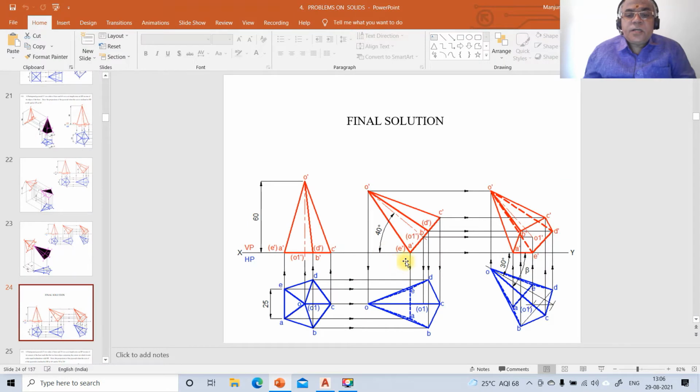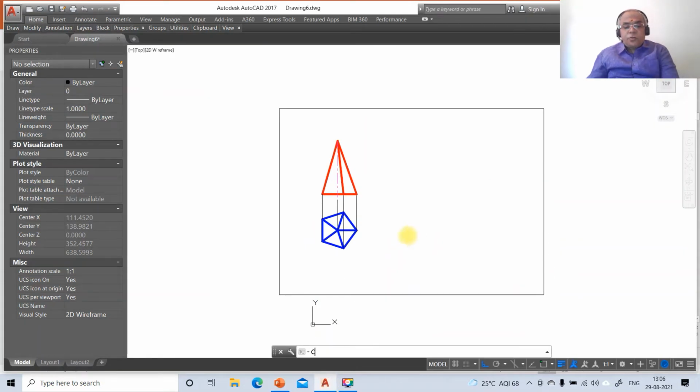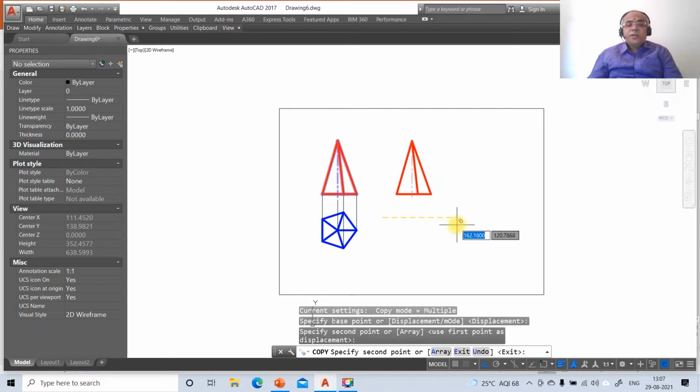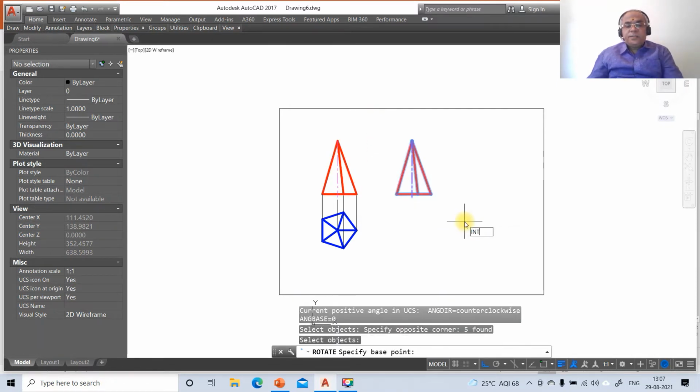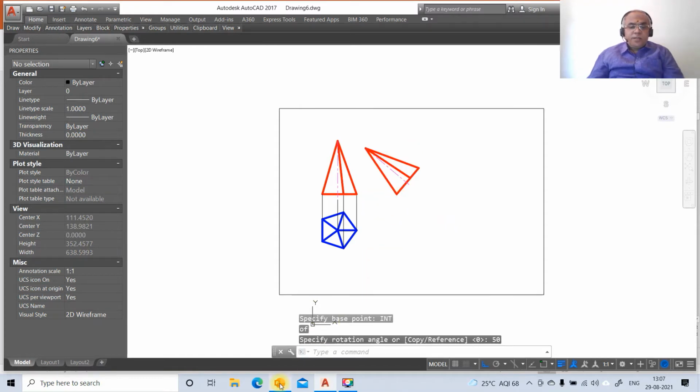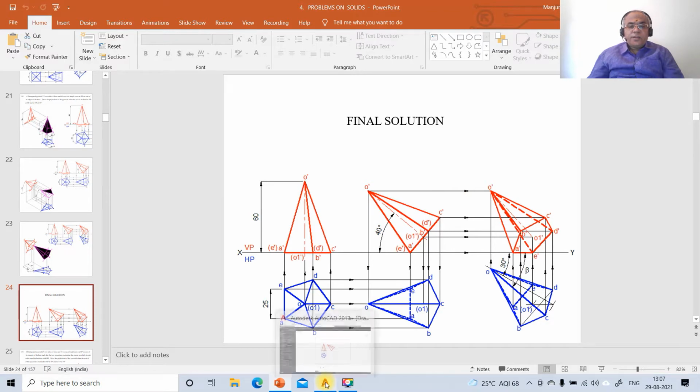The next thing you have to do is copy the front view, the first position of the front view, to the second position and rotate this by an angle of 40 with reference to the base. So to do that, first you'll go to copy, take this entire thing and copy to the next position, and then go to rotate, select this and take intersection point of this and give 50 degrees so that it will be rotated by an angle of 40 degrees.